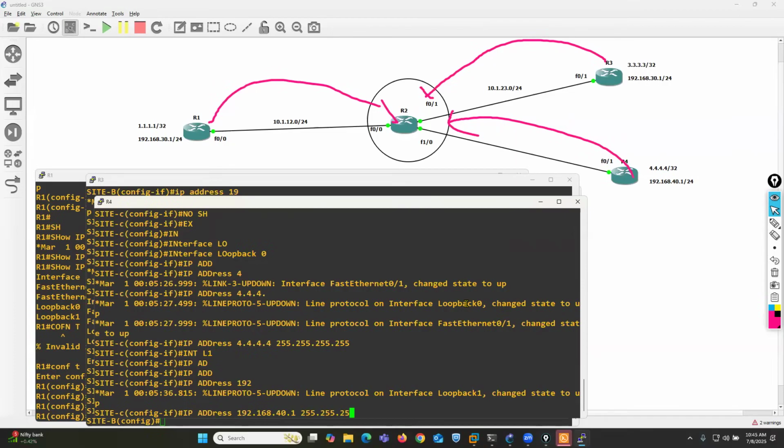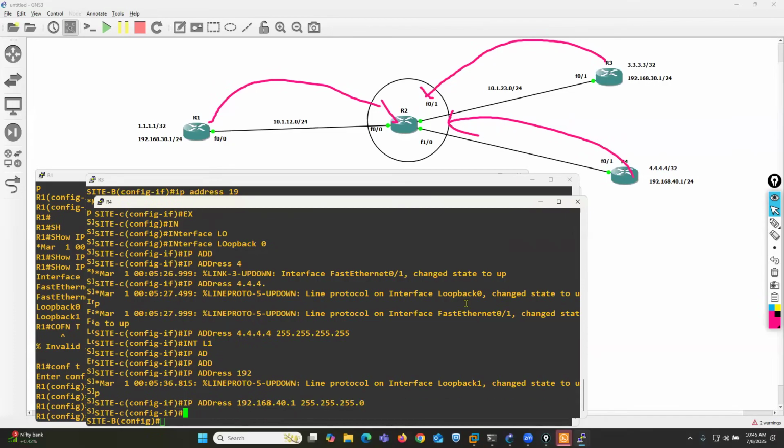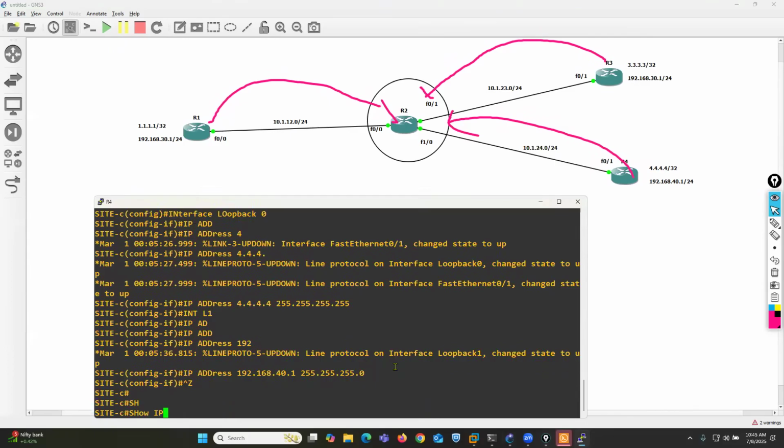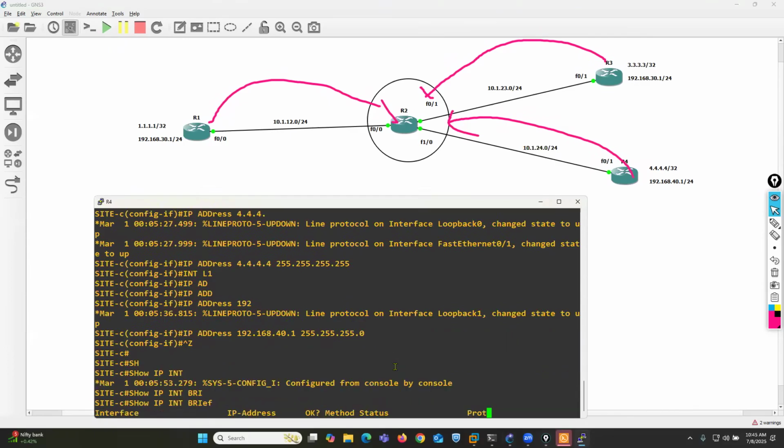The 24 IP is which link? From R2 to R4? Yes, 24 here we are using. Okay. Show ip interface brief.